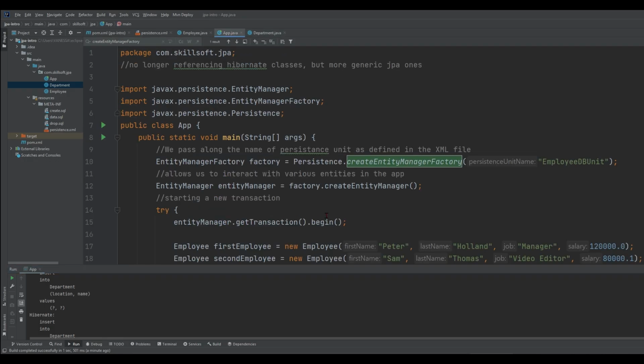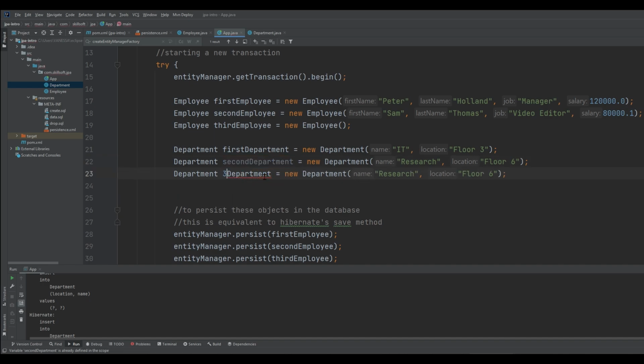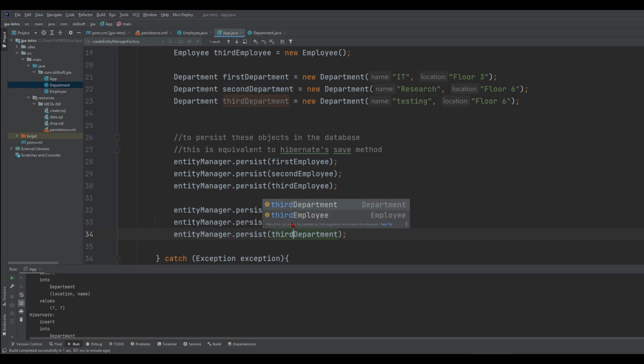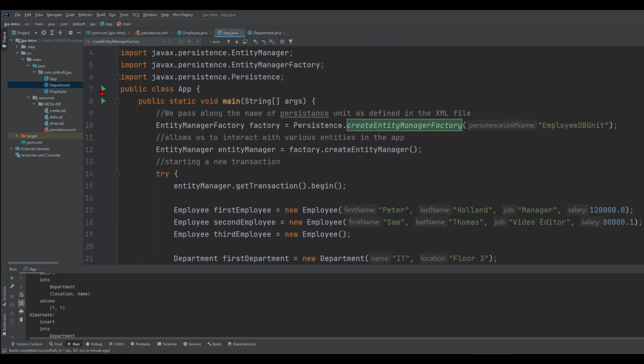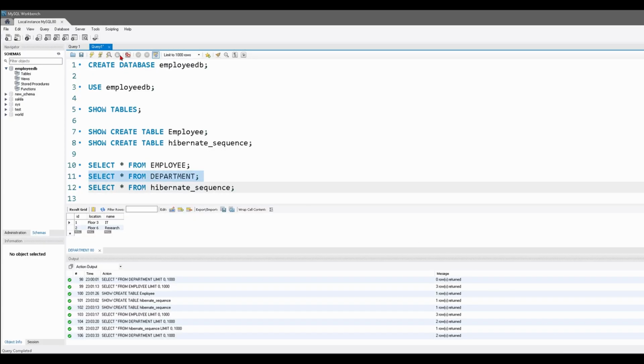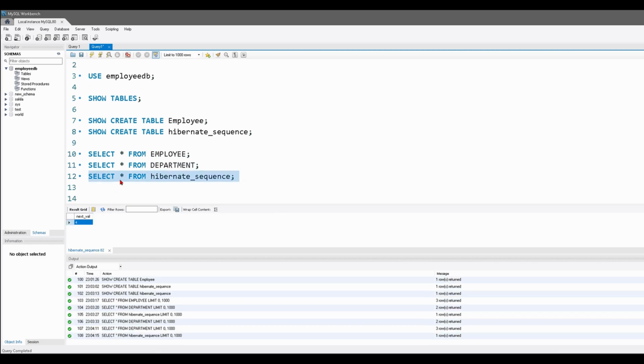So if we go into our app and we go into this right here, duplicate it, we'll just call this 3 department, or we can't start it with a number, so we'll do 3rd department, and we'll call this testing, and this is also going to be on floor 6, and then we will just duplicate this and make this a 3rd department. We can then run this. We're going to go back to our MySQL. We are going to redo the department. We have 1, 2, and 3, and our next value is going to be 4.